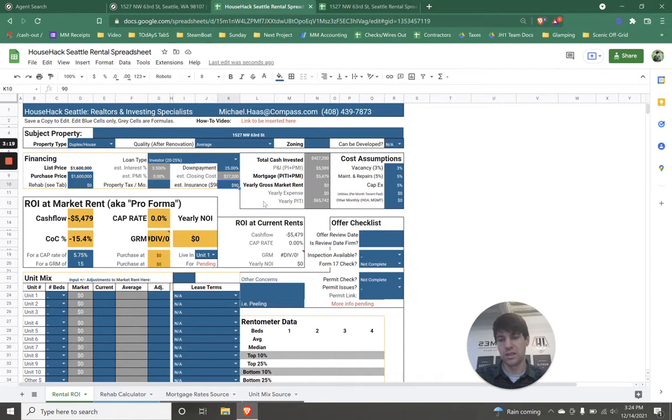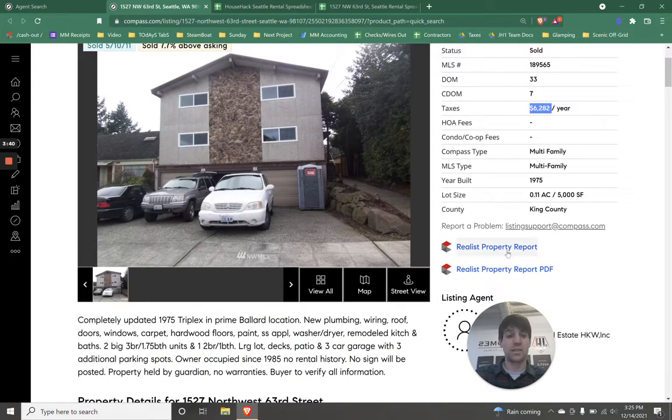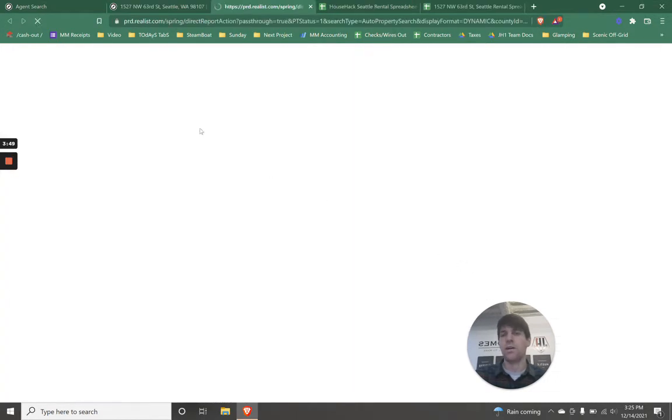Estimated insurance, typically I do $90 for a single family, but for a multifamily this large, I want to do at least $120. We need to fill out the property taxes per month. Typically we can find this number right in Compass on an active listing here. If this was an active listing, I'd just put in 6,282 and divide it by 12. This property actually is not an active listing, so that's the 2011 property taxes. To find the current property taxes, I can click here at Realist Property Report.